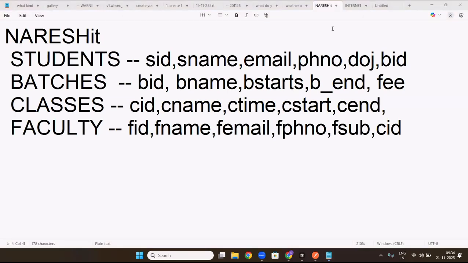Very simple. Slowly, I will come back here. First, we have to create the tables one by one. Now, before I give the task, one question. Can anyone tell me what is the first table I have to create here? What is the first table I have to create? Batches, not students. Guess why?